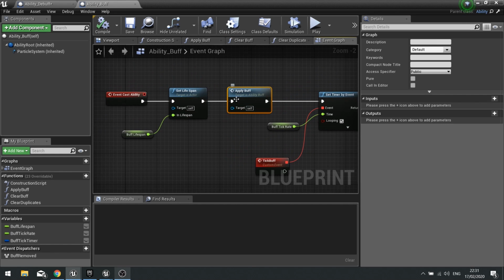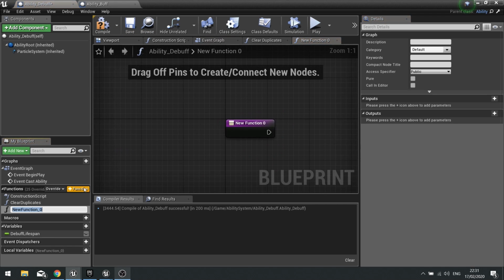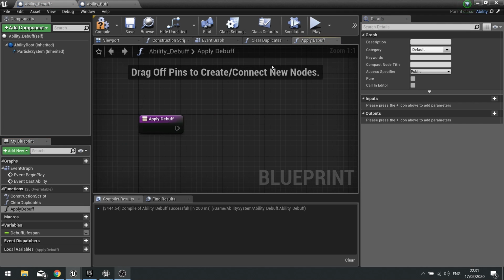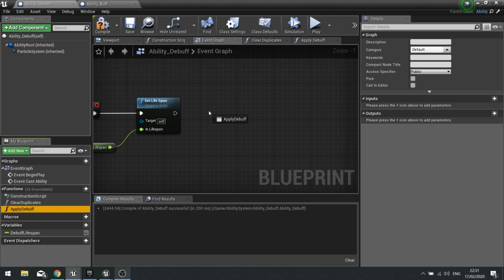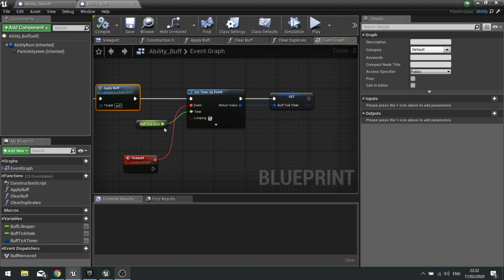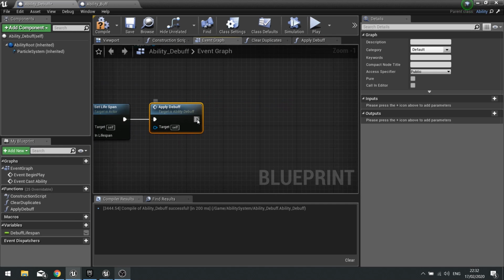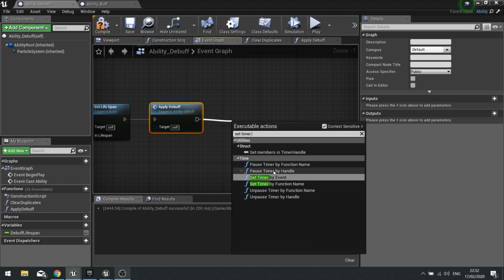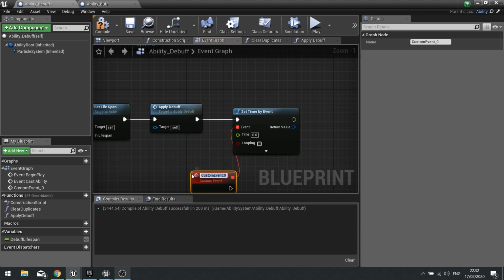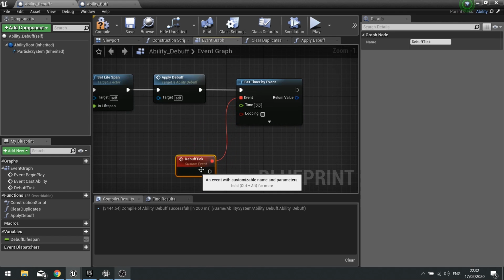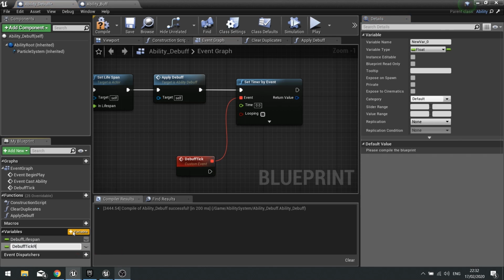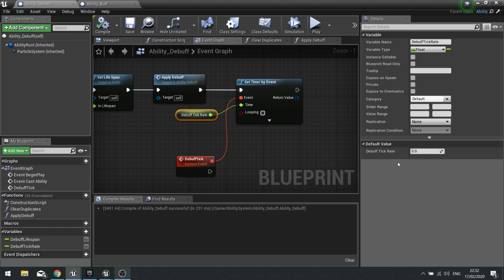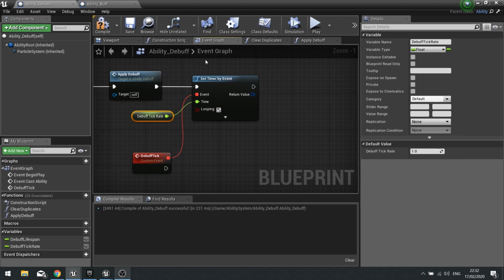After that, we're calling a function called apply buff. So we're going to make another one here called apply debuff. We'll come back to this in a minute because we're going to add something to this. So drag that out. And after that, we're doing a timer for the tick rate of the debuff. So we're going to set timer by event. The event is going to be a custom event called debuff tick, and the time is going to be a variable called debuff tick rate, which we're going to drag in like so. Each spell, for example, could be dealing damage every 3 seconds, or every 1 second. In this case, we're going to do every 1 second. So I'm typing one there, and it's going to be looping. And at the end, we just want to store the debuff tick timer as a variable.